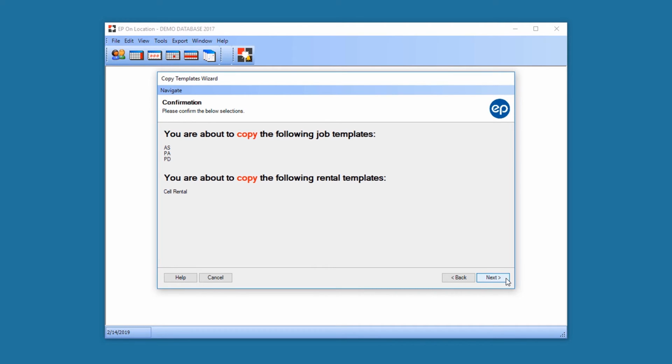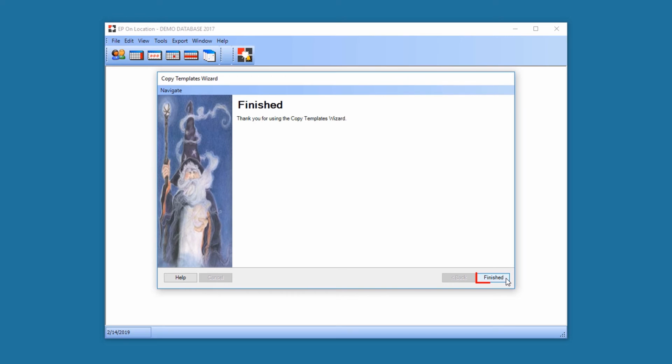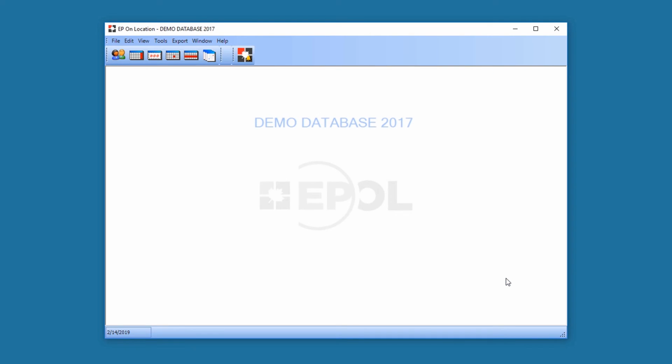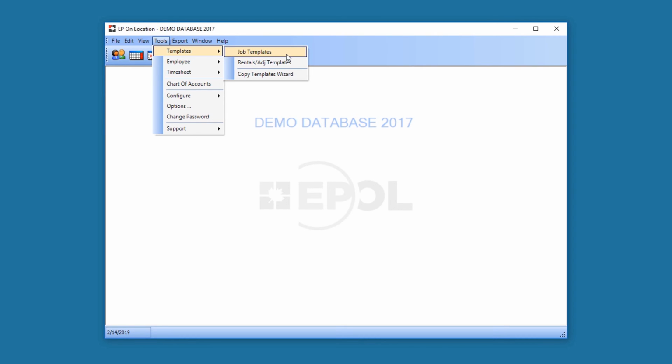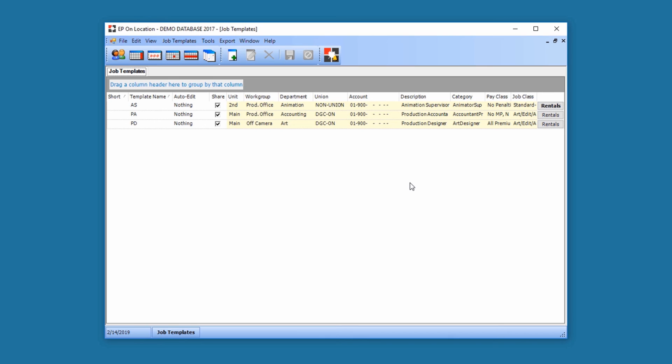A confirmation page will appear. Click Next. To close the wizard, click Finished. To see the copied rentals available, go back to Tools, Templates, then the specific templates you'd like to view. And that's the Templates Wizard in EPOL.